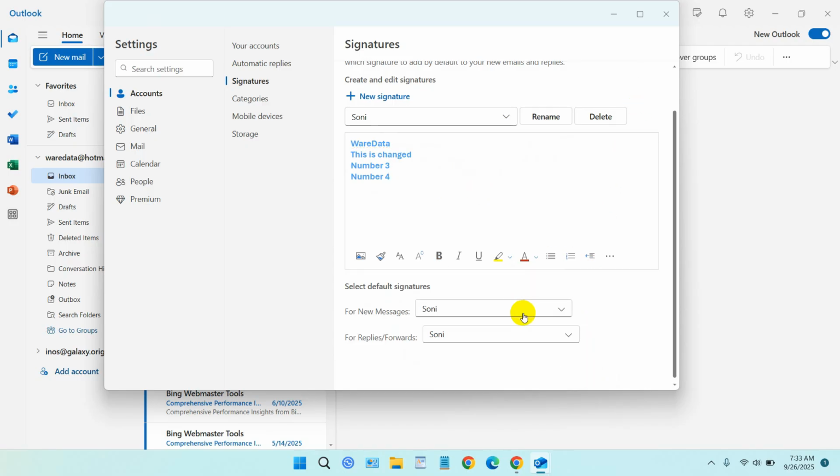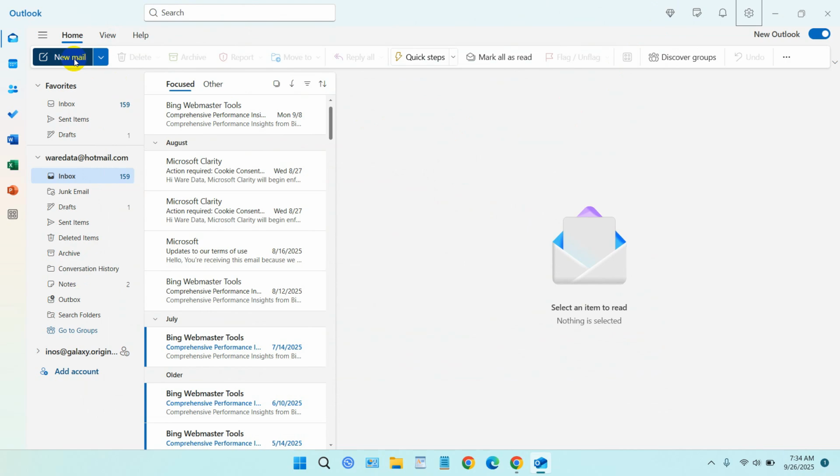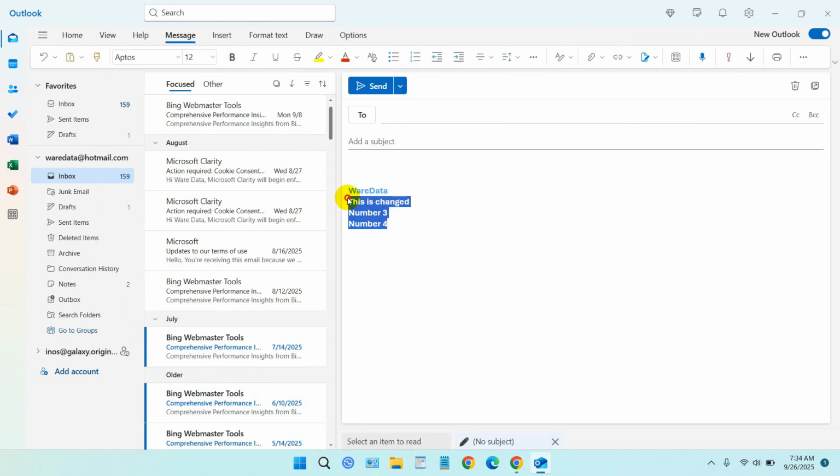You can also adjust the signature that you want to change. And let's try to create new email. Now your signature has successfully been changed.